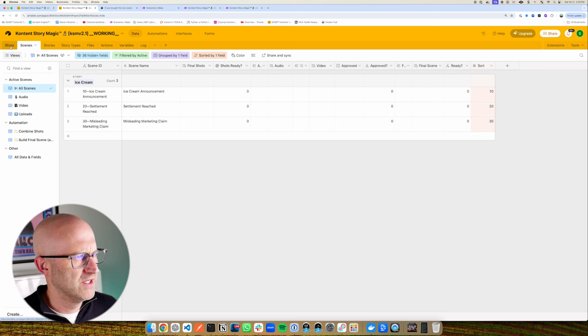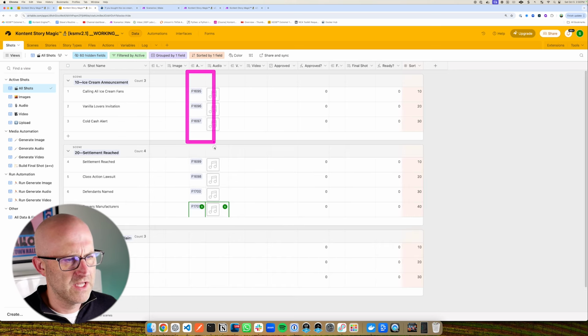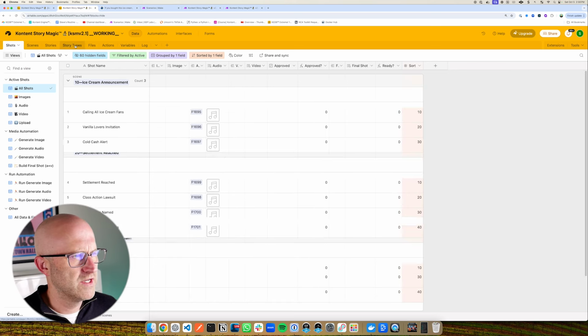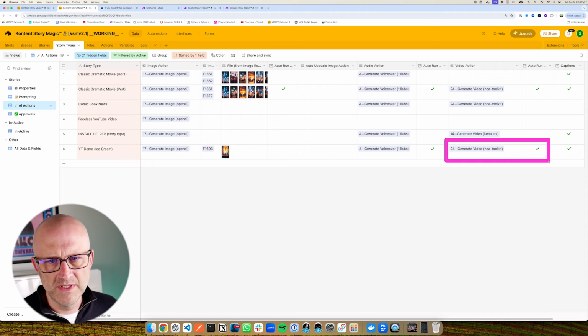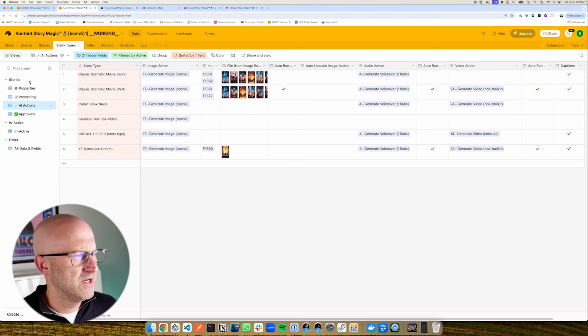And then more importantly, if I jump to the shots, notice that the audio is getting generated, right? Because in our story type, if I go to the AI actions, we said we're going to go ahead and automatically create with this auto run all of the audio. We also said that about the video, but since we don't have the images yet, we cannot actually create the video. So I'm going to jump back to the shots.